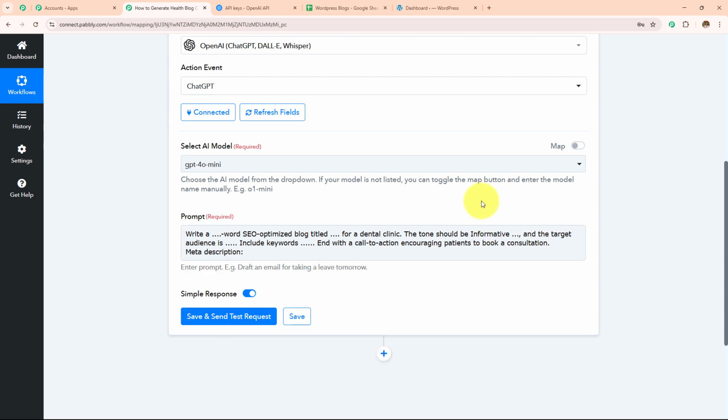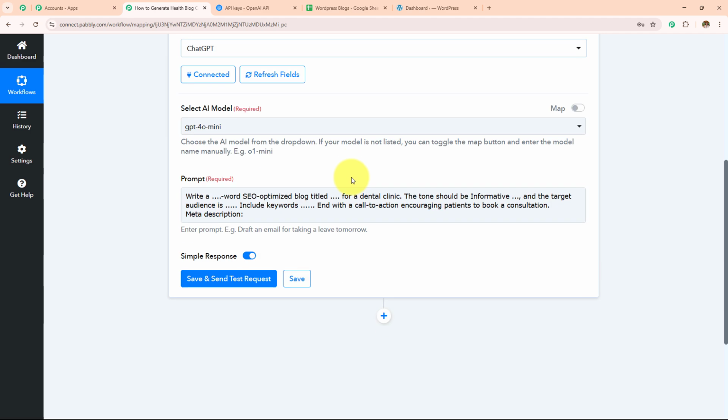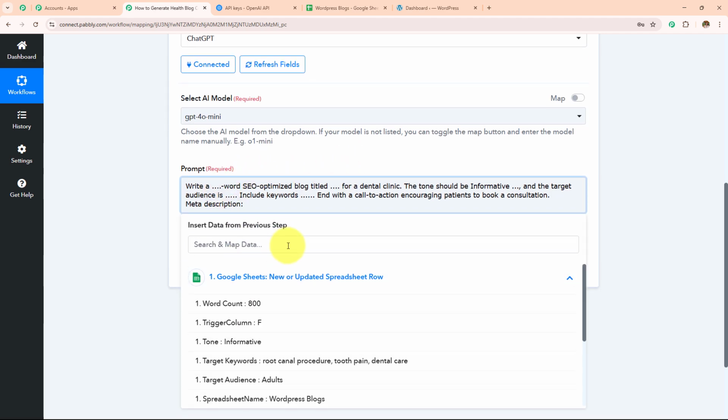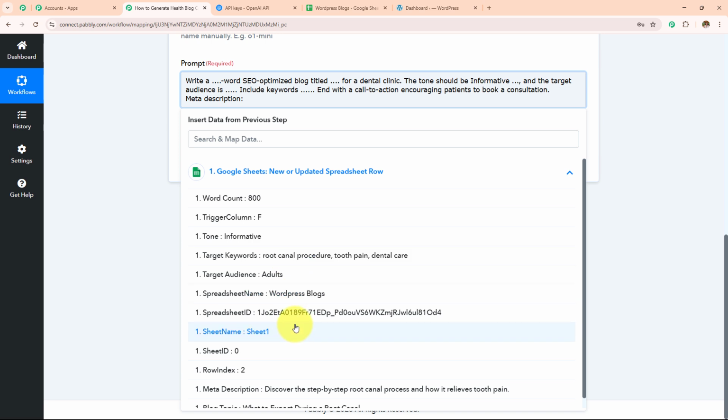Now I'm not going to enter these details manually. Instead, I'm going to use a method called mapping, which means I'm going to enter the data from the previous response. Now here I have received the response from Google Sheets, and when I click on this, I can see all the response which I have received from there. Here I'm going to enter the word count first.